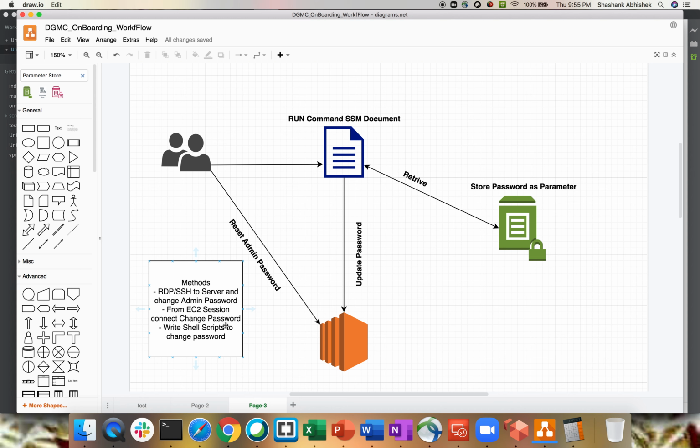Obviously, being a DevOps engineer or an architect, I would prefer to use a shell script if I don't have a capability such as storing a password in Systems Manager or the capability of using Run Command. So these are the methods at least I know. If you're aware of any other method, I would like to know that, so please leave a comment in the comment section of this video.